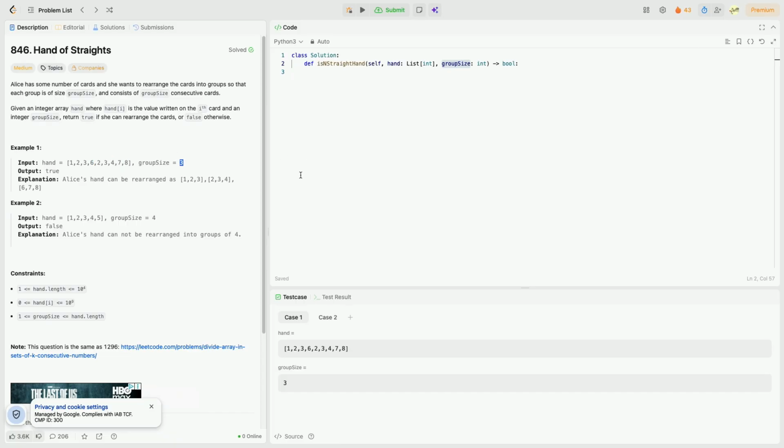So how can we group these numbers in groups of 3 in ascending order? That's what it means to have consecutive cards, right? Card 1 follows card 2 follows card 3. That's one group, and in the result 1, 2, 3 is a group. The next group is 2, 3, 4, and the last group is 6, 7, and 8. So here the answer is true.